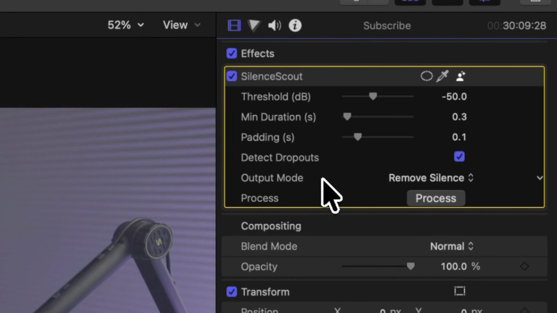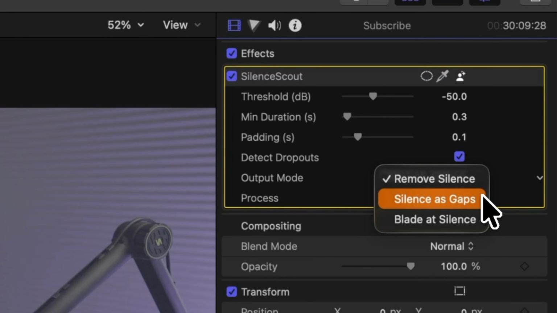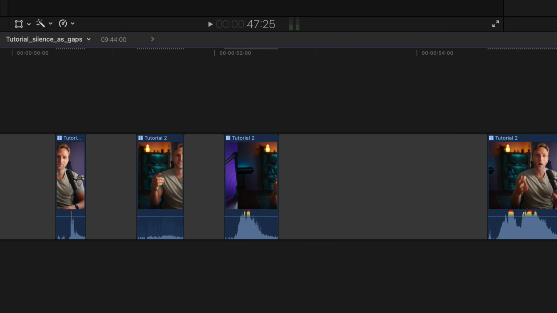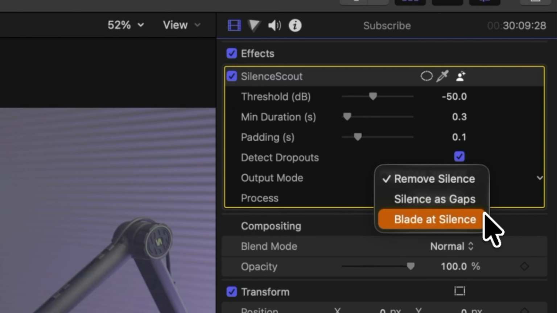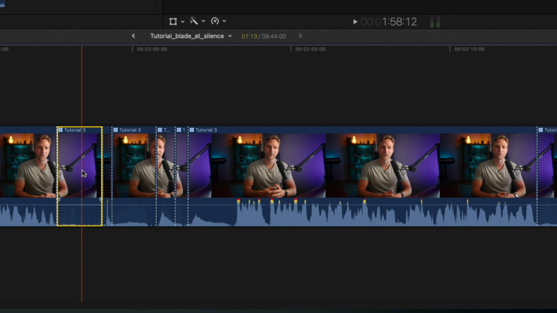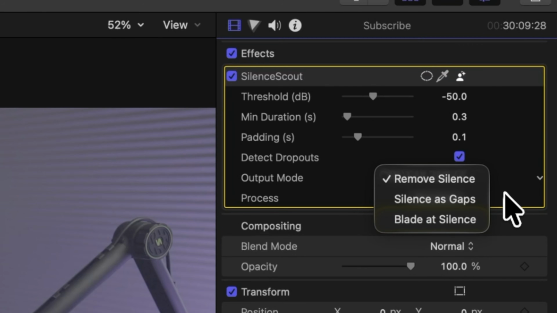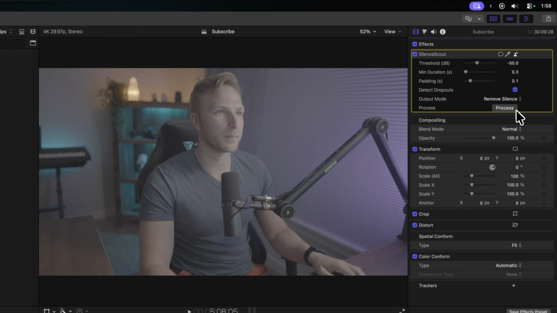And then lastly is the output mode. And this is the one you're probably going to want to consider before you actually start processing. That is because you can choose to either remove silences, which is my personal favorite, but you can also just have them replaced with gap clips. So that means everything is going to stay with the exact same timing, just a gap clip will be in place. And then lastly, you can just have it blade at silences, which means nothing is going to be removed. You'll just see cuts in your video, and then you can go in and manually select and delete them if you want to. We're going to select remove silences though, because that is what I want to do. From there, we're going to just push process.